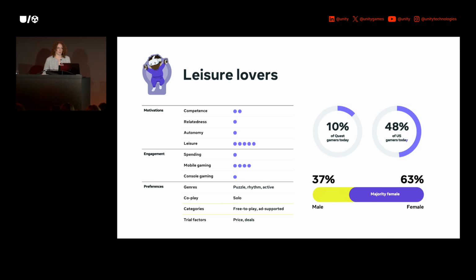Let's talk leisure lovers. These are the folks who play to feel good. They might be showing up to get a mind or body workout in, or just looking to chill out and find some downtime. For these folks, gaming is mostly a solo activity. They're not actually here to play with friends.